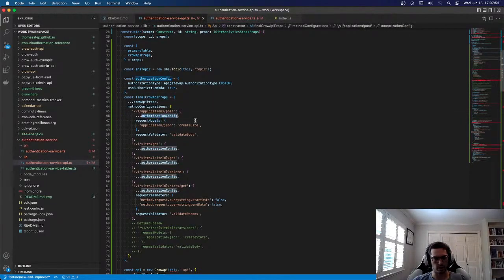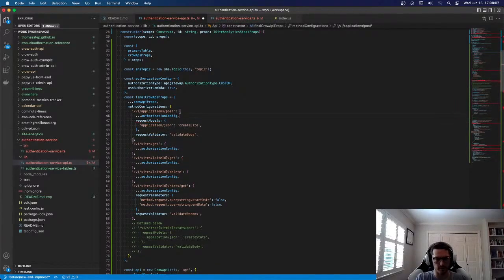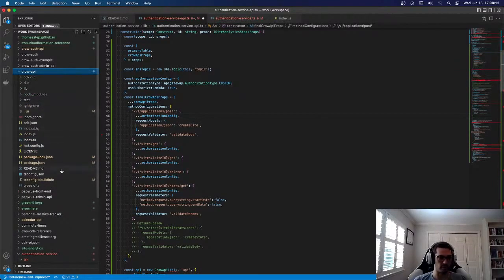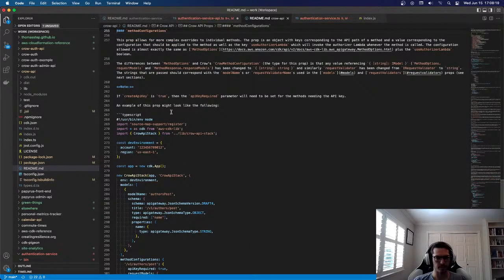I don't want that. I want an API key. How do I do API key again? Require, no. API key. No. You have a method config like that. I wrote it and I don't even remember. I can do request validator. I don't know how you do API key.